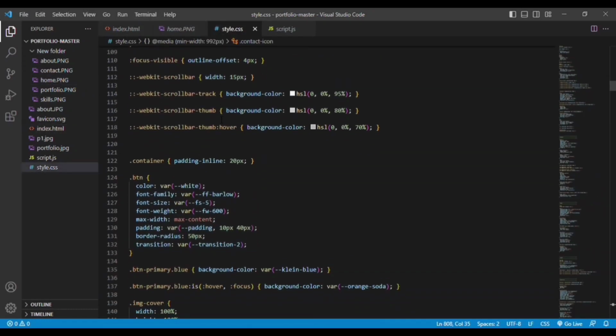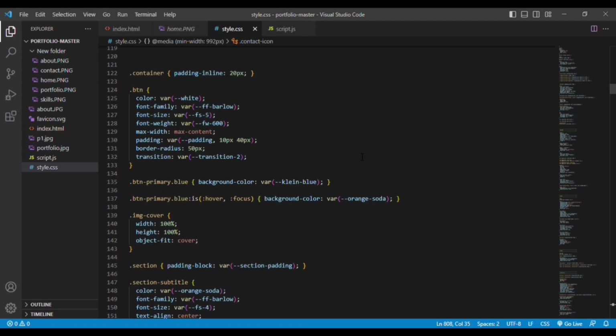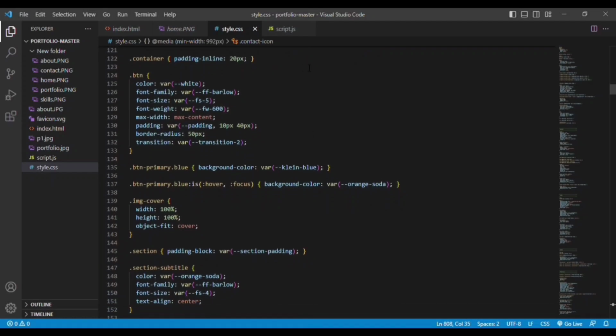Then we have focus visible. WebKit scrollbar is nothing but how we can include the scroll bar in your website. Like we have in this VS Code, you can see towards the right-hand side we have a scroll bar, and whenever we hover onto it, we can see the change in color, that it will come to a little bit lighter color. That is nothing but WebKit scrollbar thumb hover. So whenever we hover, we get a light color on the scroll bar. Next we have container. For that we are giving a padding inline.